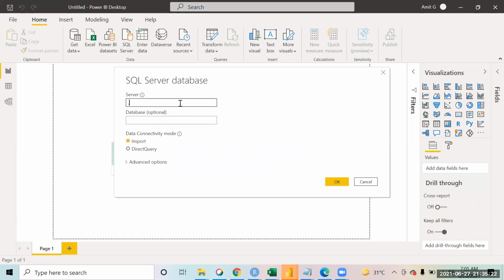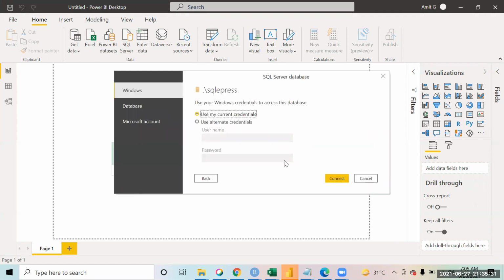Right? So, if you have the server with you, just put that server details, SQL Express, click on import, click on OK, and you will see all the databases will pop up.